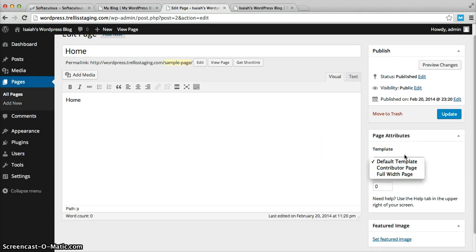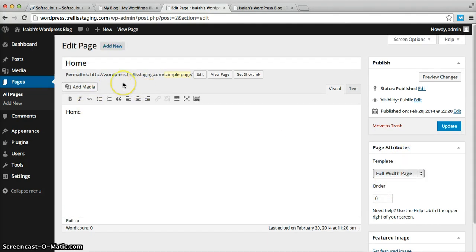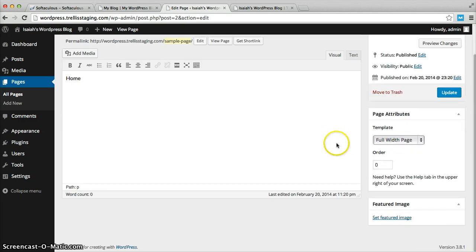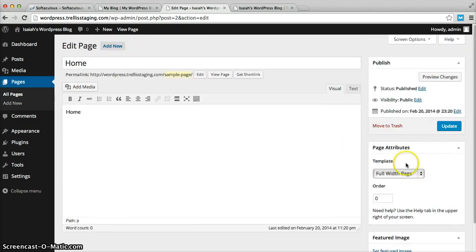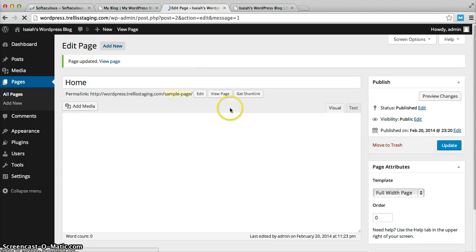Then you can choose your template. You'll see you have contributor page, full width page, and default template are the default settings with this current version of WordPress. I'm going to go with a full width page. You might want to do something like that for the home page. If you have a theme, you're probably going to have more template page options built into the theme. So I'm going to update that page.